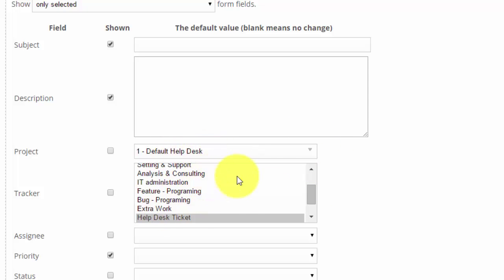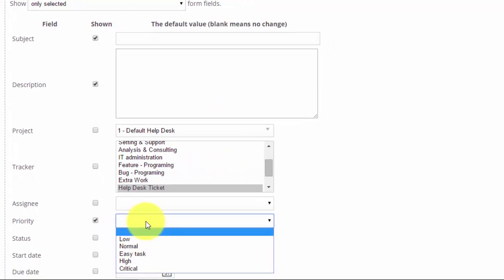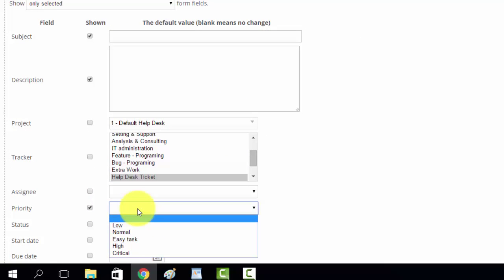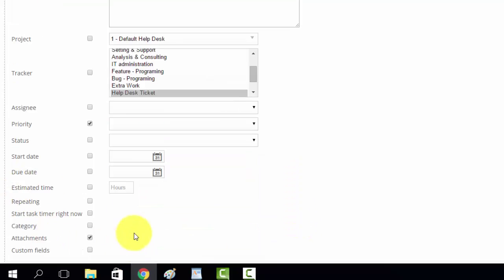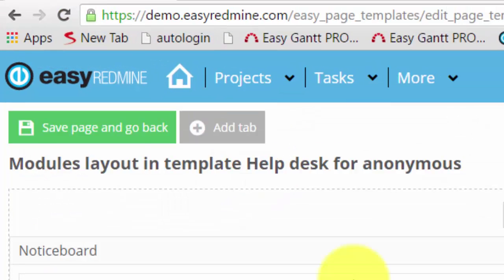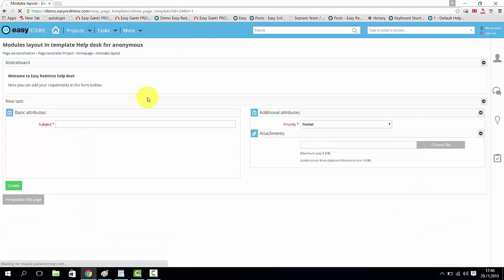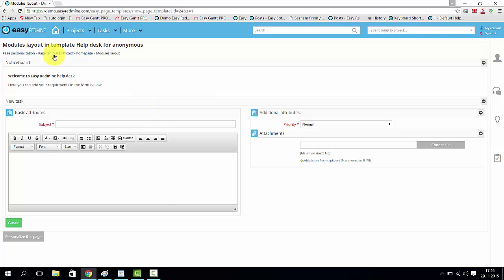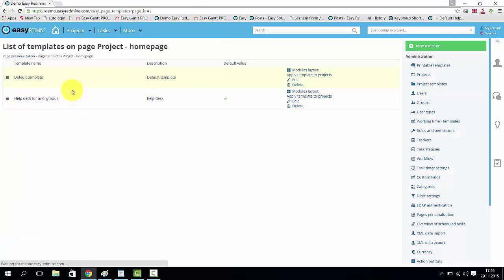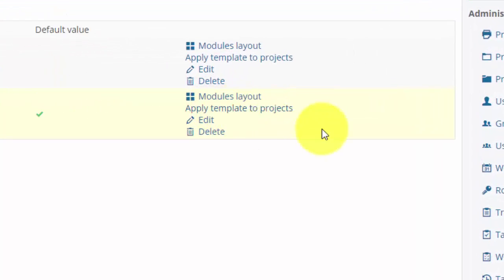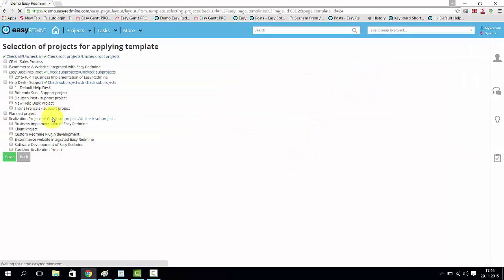Priority should be visible as well, so users can set the priority of their tickets. Also allow attachments, so tick this box. Don't forget to save it. Now, and this is important, go to Page Template Project homepage. You have to apply this layout to the specific HelpDesk project.